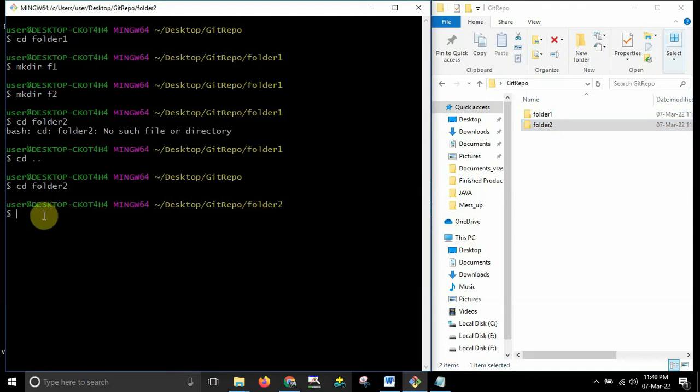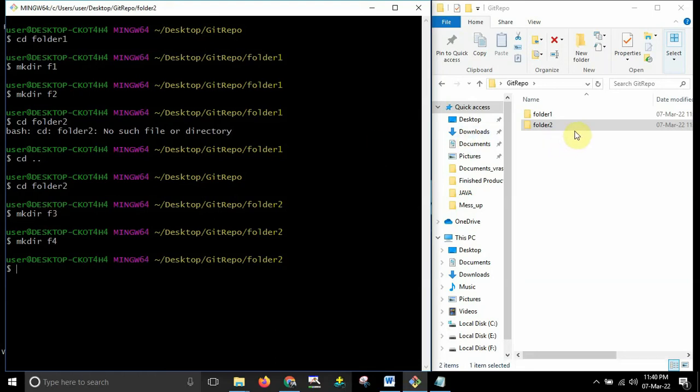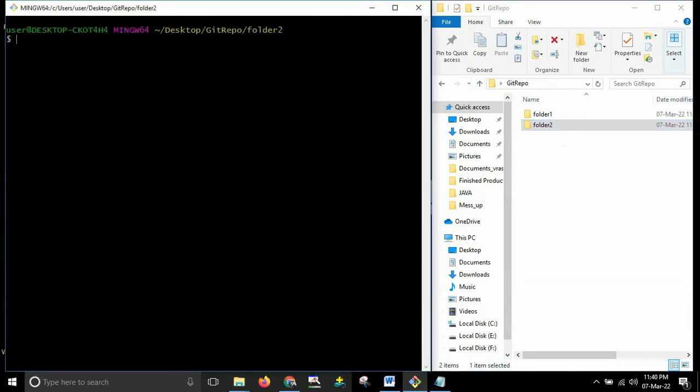Inside this folder 2, I want to create two subfolders or child folders: F3 I want to create, and after that I want to create F4. If I open this folder 2, you can see F3 and F4 are the two subfolders or child folders present inside folder 2. So this is how you will be creating the child folders, guys. Okay, so I hope you got an idea.